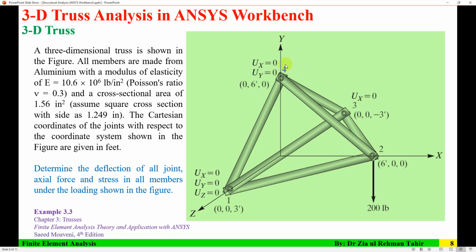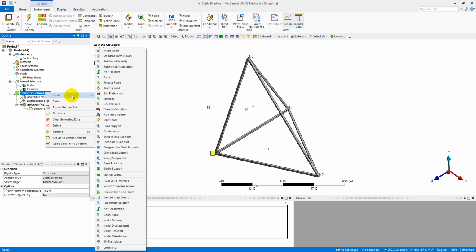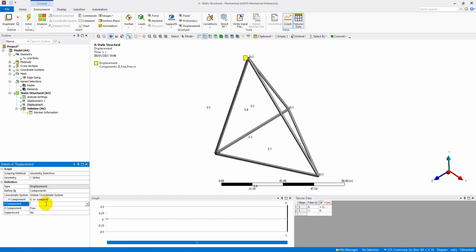And then for the fourth one, X and Y are 0, and that is here. So again, I can right click on that, insert, and in insert you can find displacement somewhere. So again here vertex, and then box selection for that, apply it, and X and Y are 0, and I'm going to rename that as displacement at node 4.